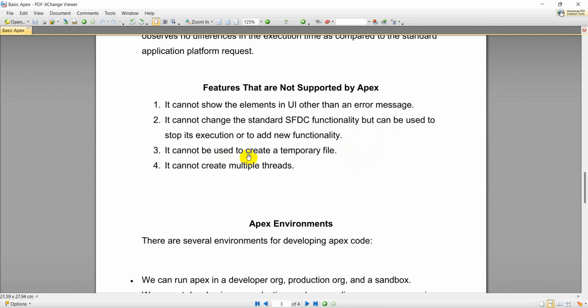It cannot be used to create a temporary file. We cannot create one in Salesforce, like in the developer console. Apex cannot be used to create a temporary file. It cannot create multiple threads as well.